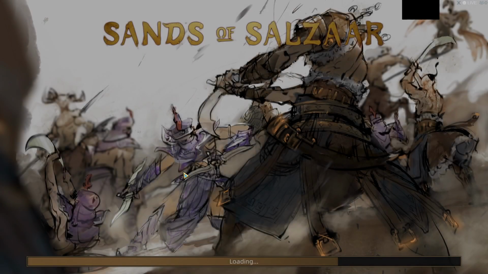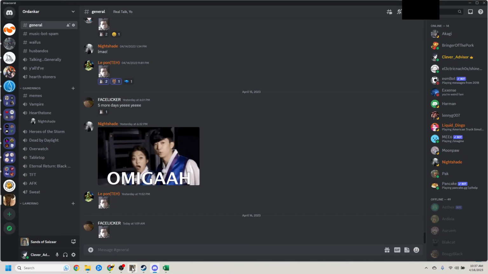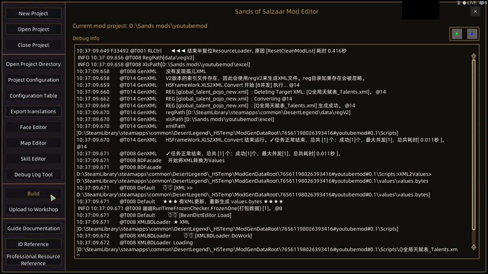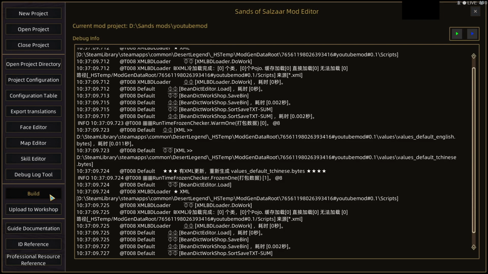Okay, so once you get to where you want it to be and you're like, okay, I'm ready to test my mod, you build it. So now that it's built, now you're ready to test it. So you come up here, you can either play a new game to test your mod, or you can load an old save that you had. But in this case, we're going to load a new game.